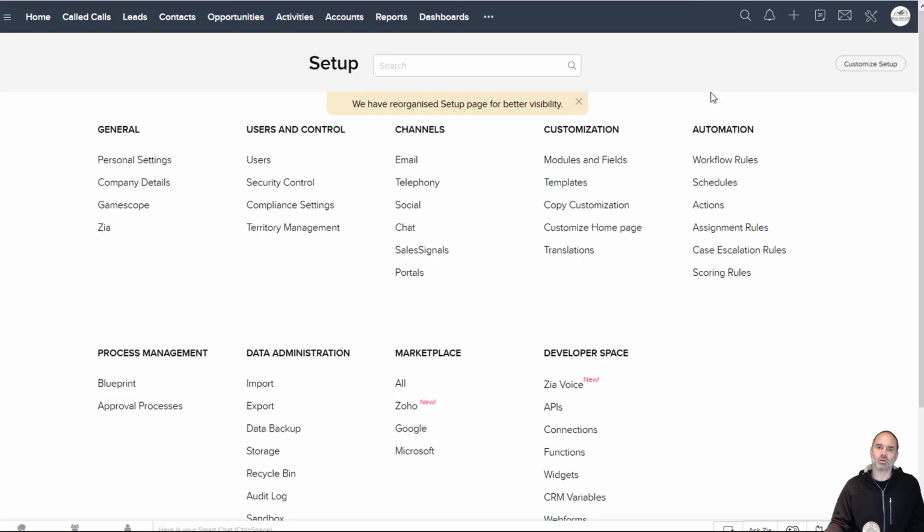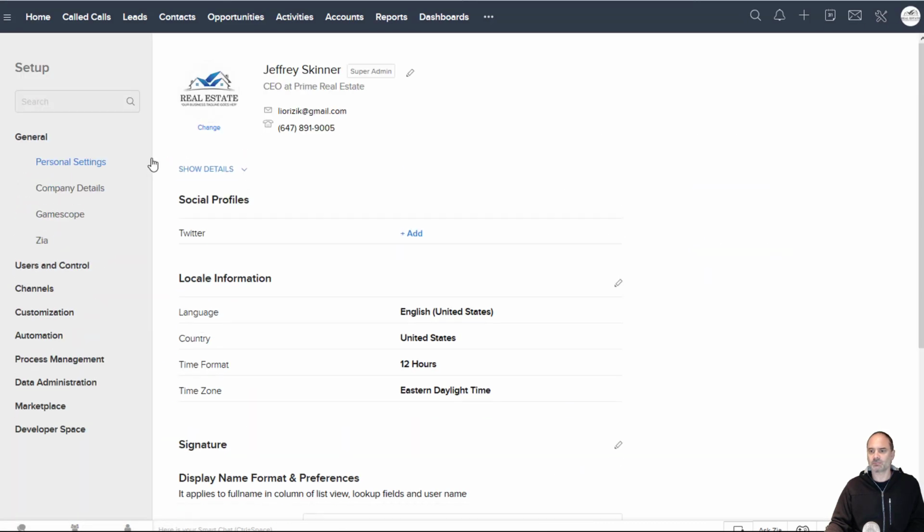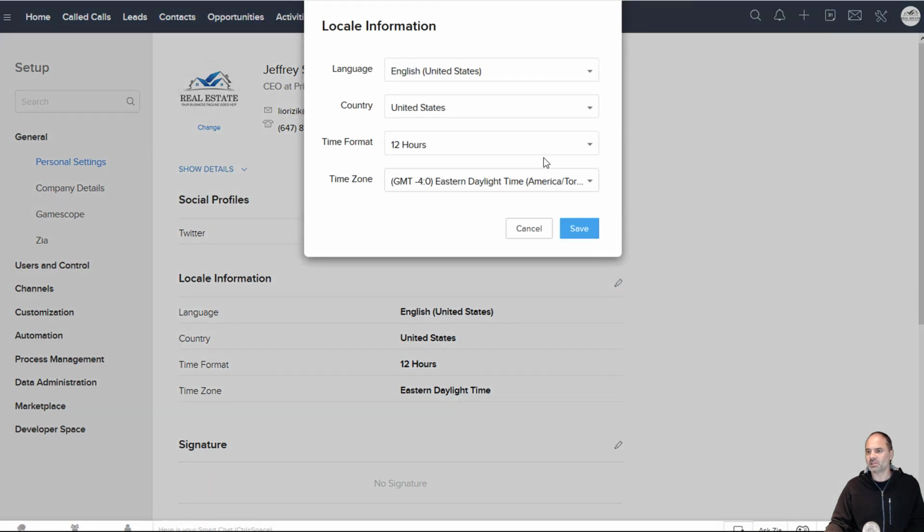In this session, we are going to talk about changing your personal settings and the signature. Please click on the setup icon on the top, then click on personal settings, and here you can see all your personal settings. You can click on the local information.